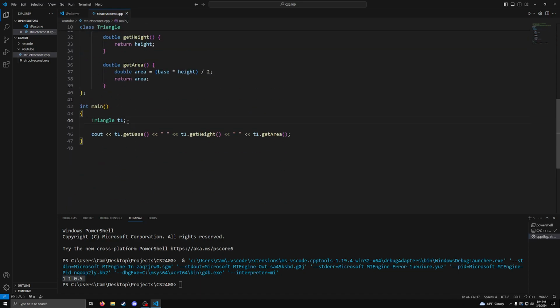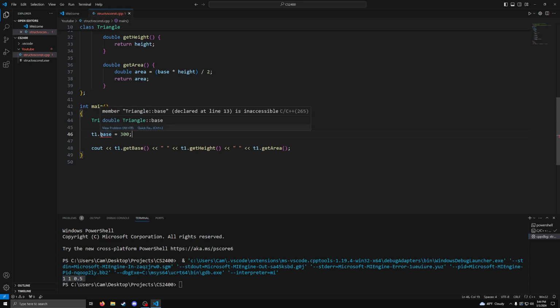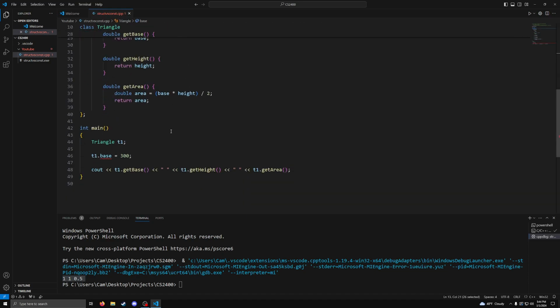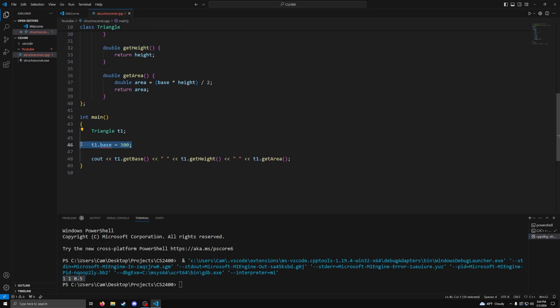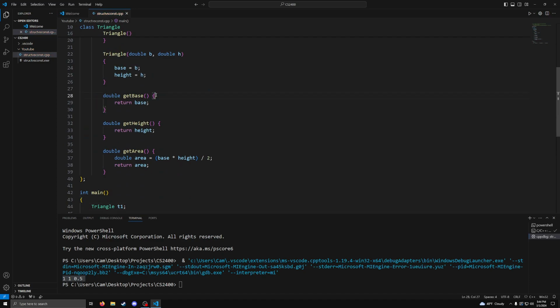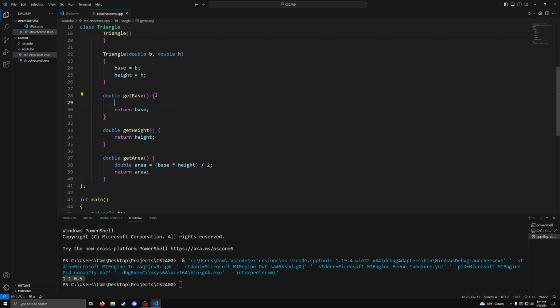haha, t1.base is equal to like 300. The compiler would scream at us for doing this because base is inaccessible, aka private. But because we didn't put constant in front of our getter function, we can actually circumvent that whole immutability by just going to base and setting base equal to 300 here.